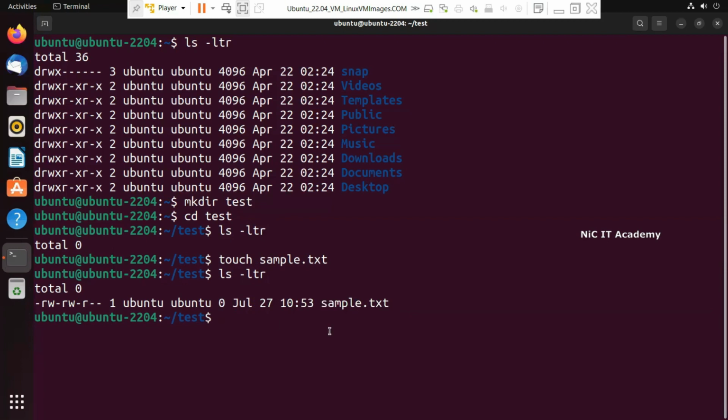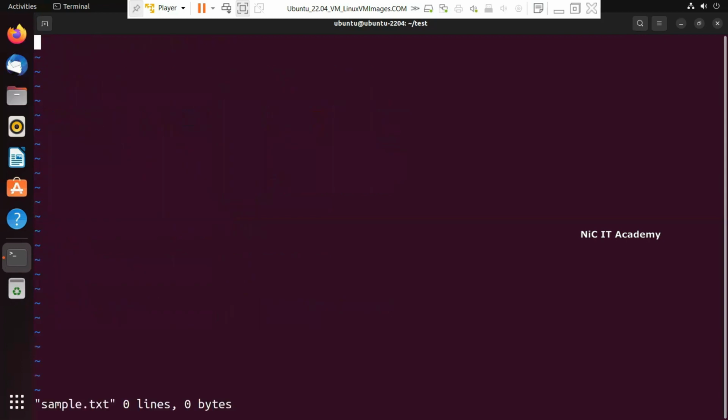So this way I can create it, or you can directly create with VI. So VI space, VI editor you can open and then you can create, or Vim, anything is fine. So once the file has been created, sample.txt, you can open it by using VI also, sample.txt. You can open this file. So you can open in the VI editor. So this is the VI editor.